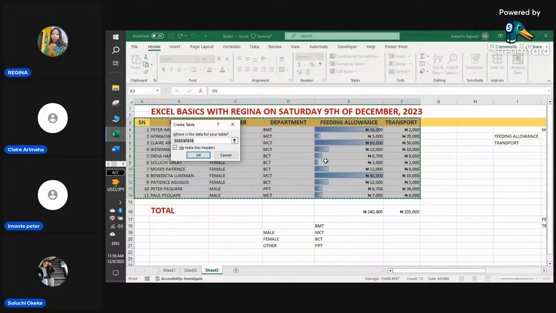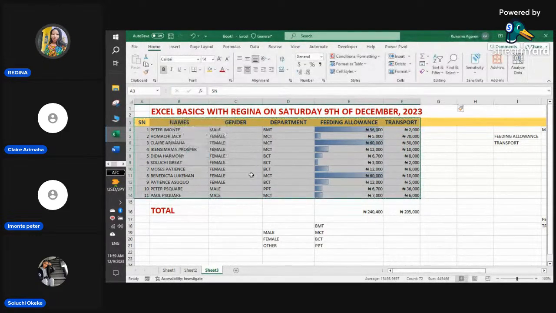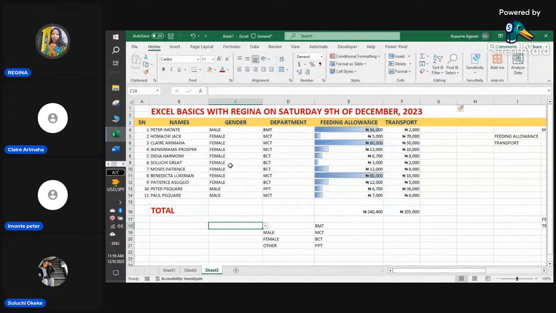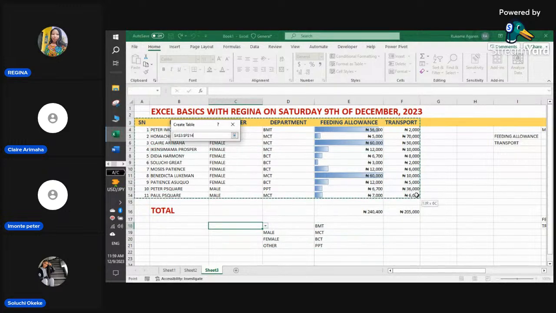When I press Ctrl T, it brings out this Create Table box for me and it asks me where the data for my table is. It has already been selected because I highlighted it before. If I had not done this, if I just pressed Ctrl T on its own, it asks me, and then I have to come here and select it myself.